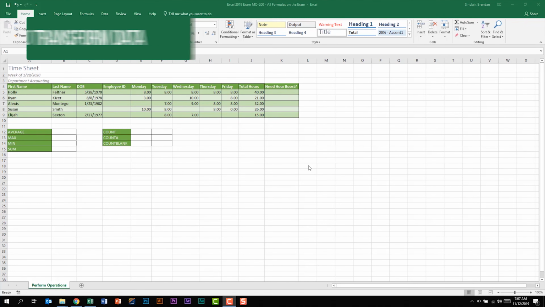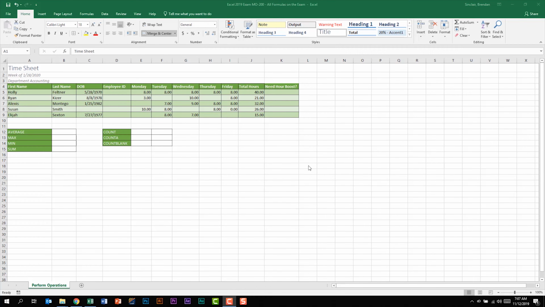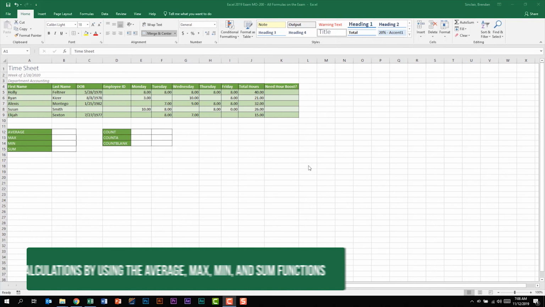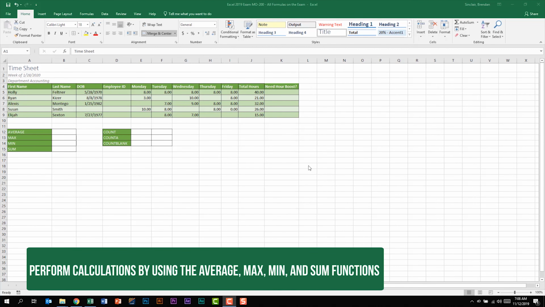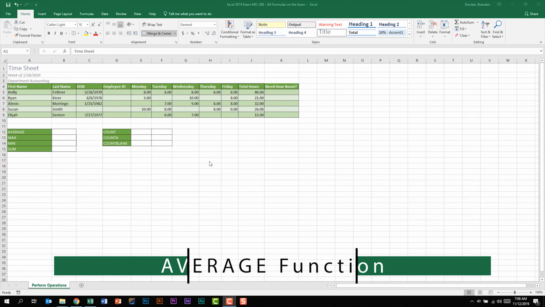We're looking at the second subdomain, calculate and transform data. There are 8 different functions within this section. The most difficult, of course, being the IF function. We'll save that for last. This subdomain tells us that we should be able to perform calculations by using the average, max, min, and sum functions. The first one we'll look at is using the average.